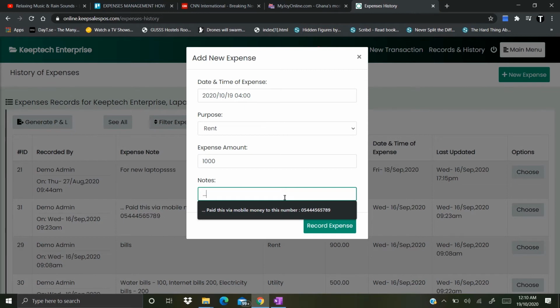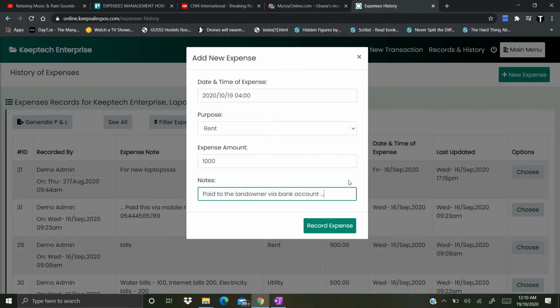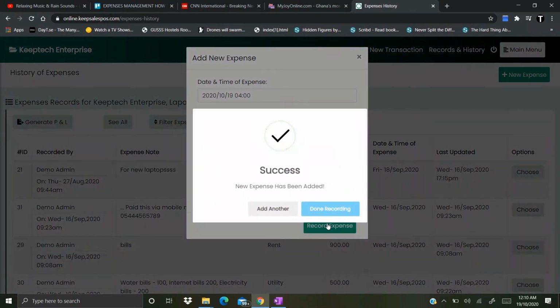Okay, so let's just say that this was paid to the landowner via a bank account. You can just enter in anything. When you are done you just click on record expenses. Over here you can choose to add another expense. When you click on this it takes you back to the add new expense box, if you want to enter in another expense.